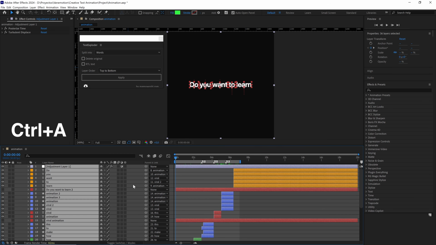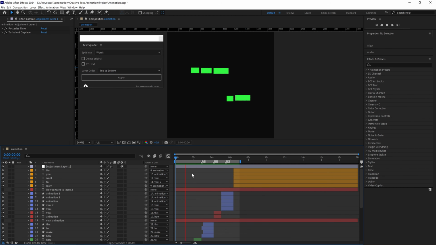Finally, you can enable motion blur on all layers. For this animation, I'm going to leave it disabled. And now, the animation is finished and working perfectly. Look at the result we achieved.